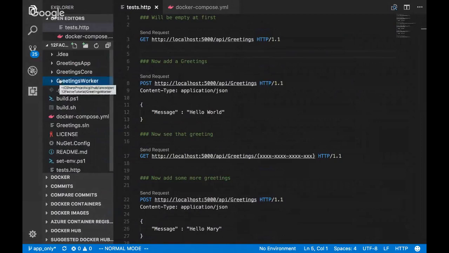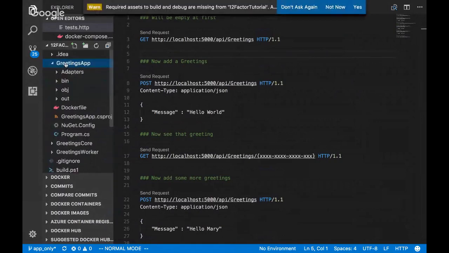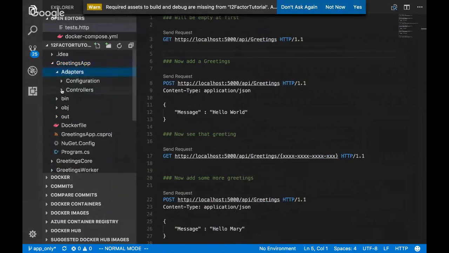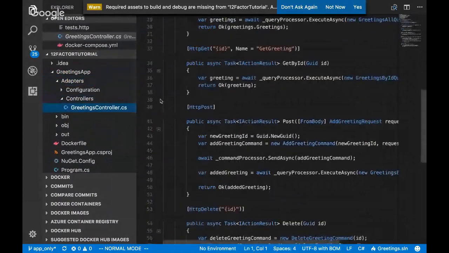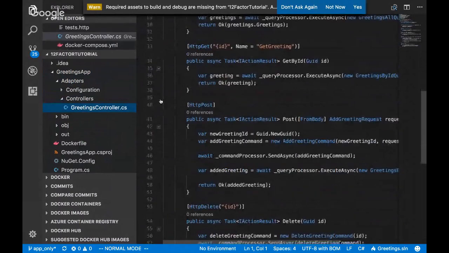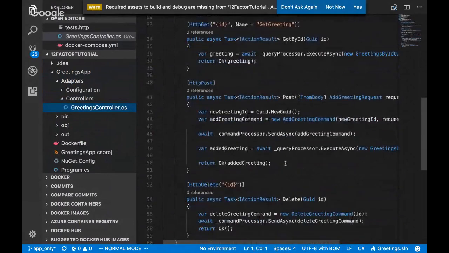Okay, so we have a greetings app. The greetings app is just a typical ASP.NET Core app. We have a controller, and the controller lets us do a number of operations. It lets us post a new greeting. By posting a greeting, you post something like hello world, hello Ian, hello Mary, hello Bob, hello Alice.